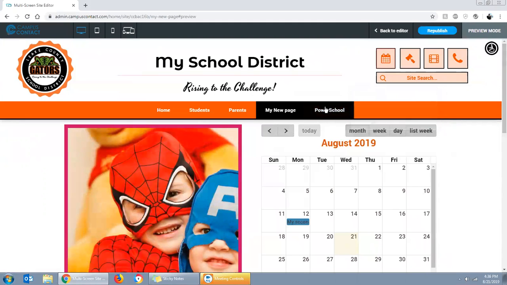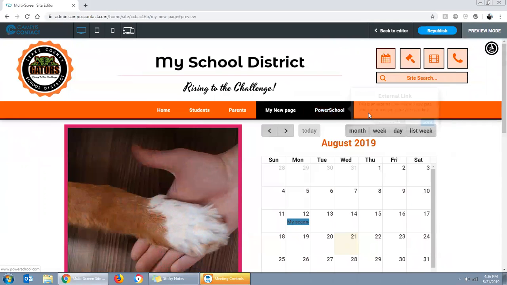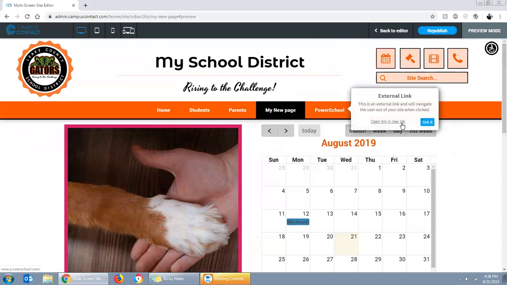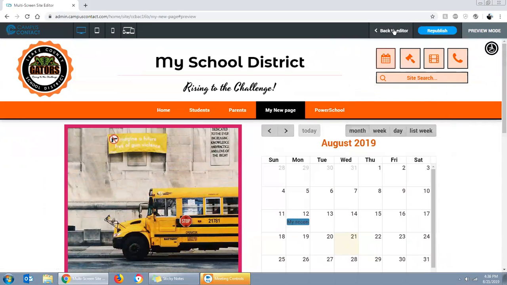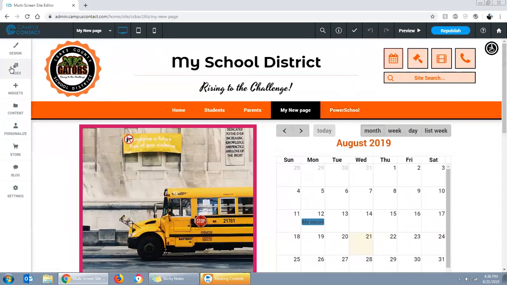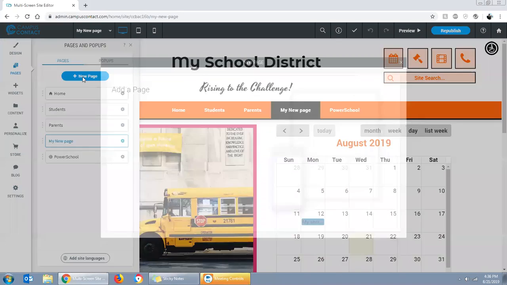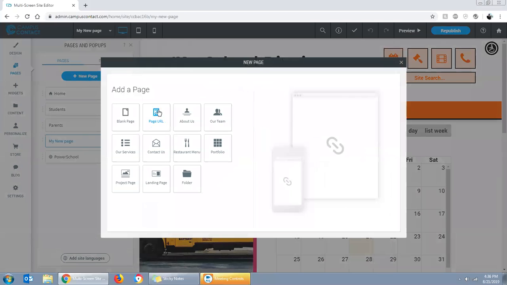Or if you just test a link and you want to click on it and say, okay, yep, it's there, it's working. You can just click got it, or just leave it alone and it'll fade out. But at least I know now that I've created a URL type page, and I know it works. All I did is go to Pages, New Page, and the page type is a page URL.